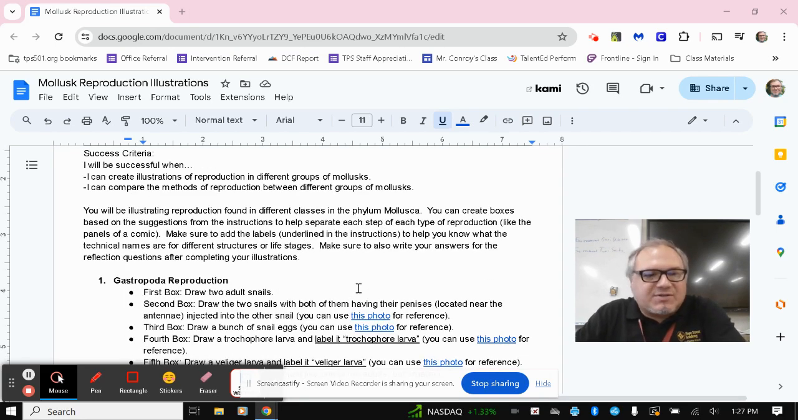So you will be illustrating reproduction found in different classes in the phylum Mollusca. We'll be covering three different ones. You can create boxes based on the suggestions from the instructions to help separate each step of each type of reproduction, kind of like panels of a comic. So just a sequence of boxes going left to right.